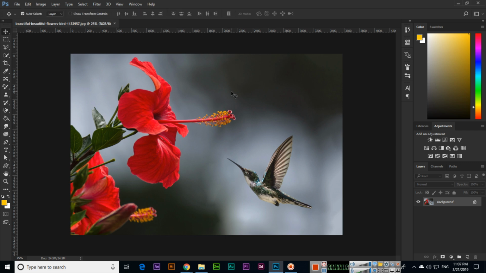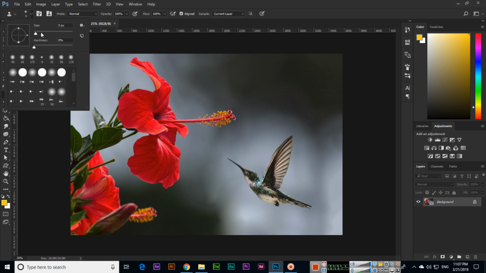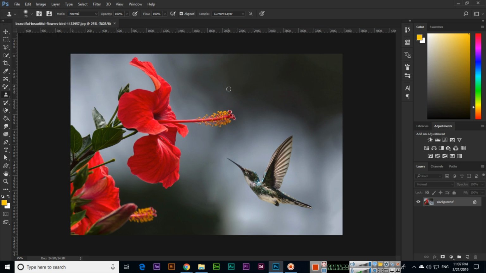Just open any image, and whatever element you want to copy, you can select the Clone Stamp tool. The size of the tool you can increase. If you click here, you can see the size is 9 pixels. We can increase it, see it has been increased, or you can use the keyboard shortcut keys like left bracket or right bracket.